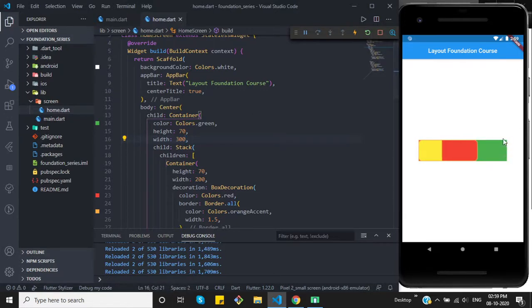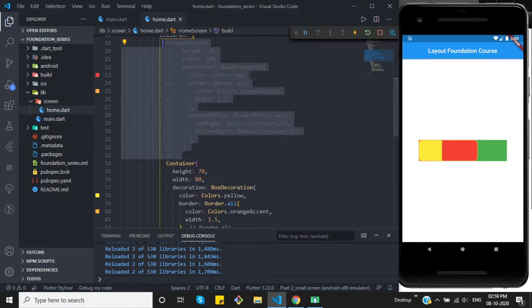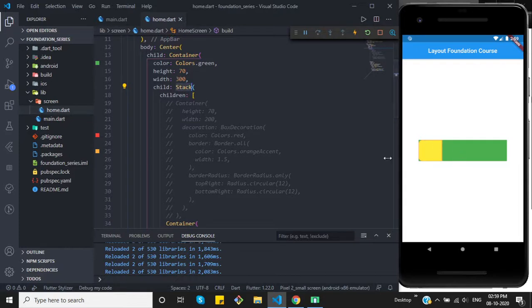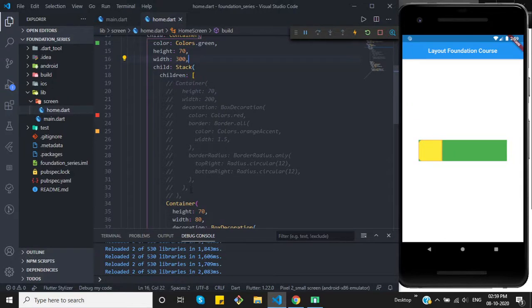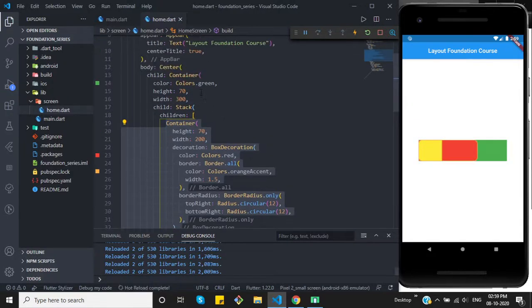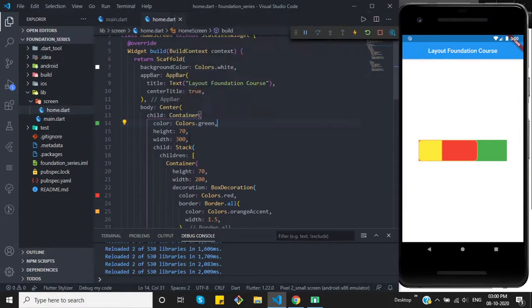So this is what is happening. This is the whole container, and if I just comment this one, we can see the green one is the main container, and we are using a stack. We wrap that stack under that container. Now we can see that the total width is 300. So let's bring it back, we will remove it later. So this is one way to do this.